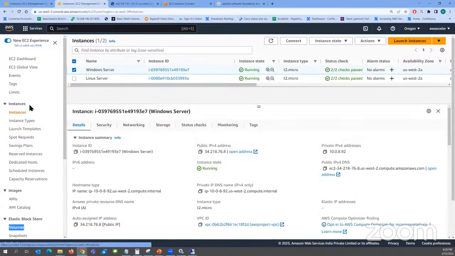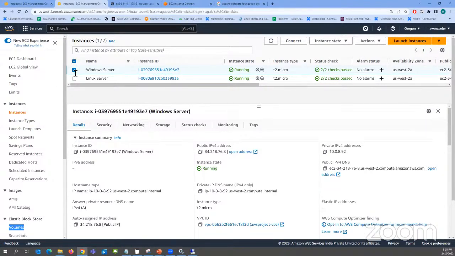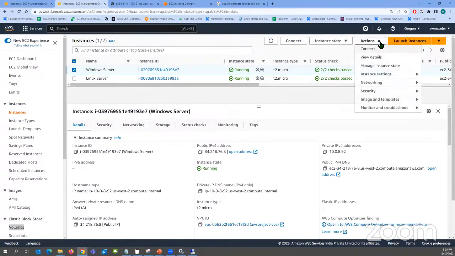Now I'm trying to take a backup of the software. Let us see how it is possible. With the AMI, it is possible. For that, I need to go to the Windows server which is running. You can see Image and templates here. I'll click on Image and templates, then Create image, or create template from instance, like this. So I'm creating an image.